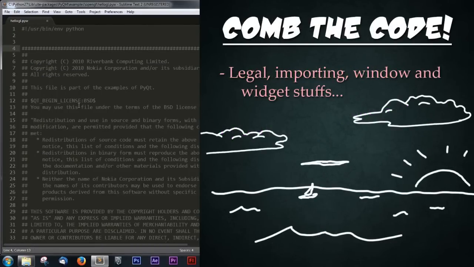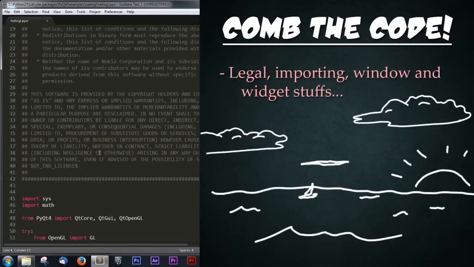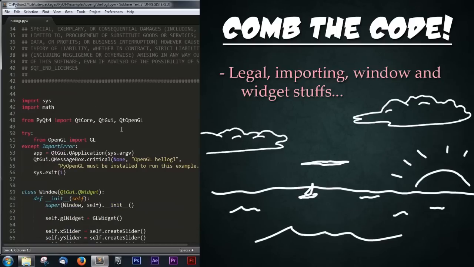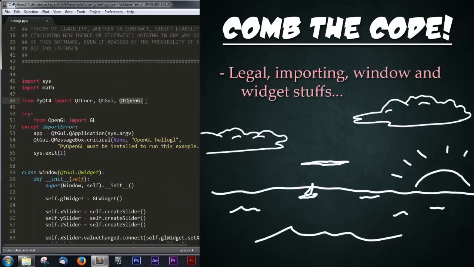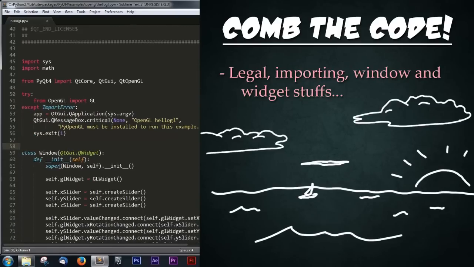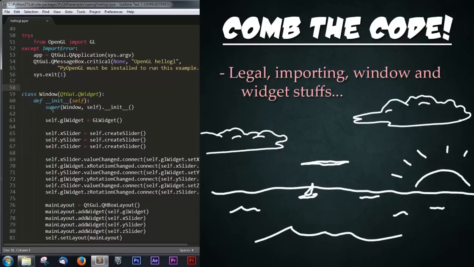So the first bit of code is a whole bunch of just legal jargon. Go ahead and skip past that and scroll down. PyQt OpenGL, that's one of the modules that is imported. This is what's going to allow us to do some of the OpenGL stuff. The other stuff comes from the GL module that's on its own. Notice here that we import it, and if we fail to import it, then we're just going to go ahead and exit out of the program. Okay, so right here we have the window class, which is the main window itself.